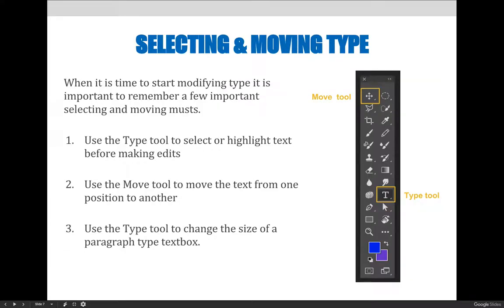When it's time to start modifying type, it's important to remember a few important selecting and moving musts. First, use the type tool to select or highlight text before making edits. You must first select the type tool and then click on your text. Once you see an active blinking cursor, you can highlight the text and make edits.